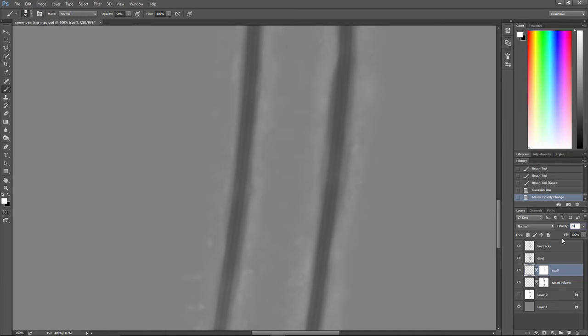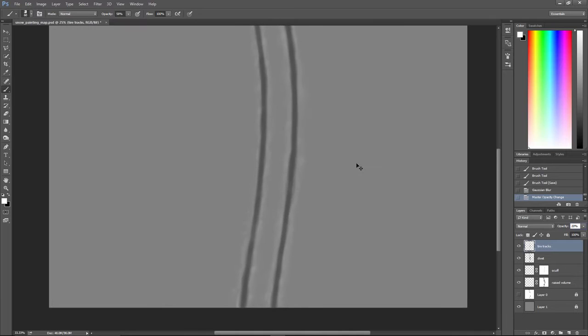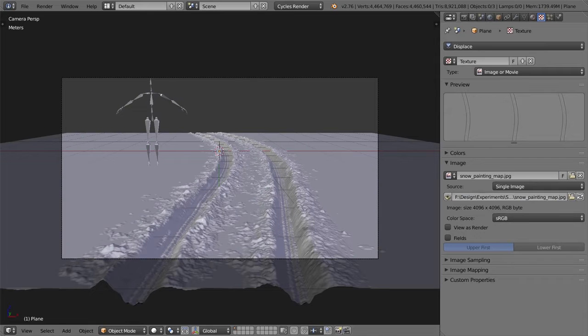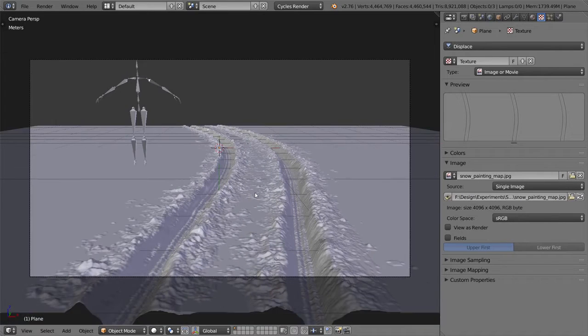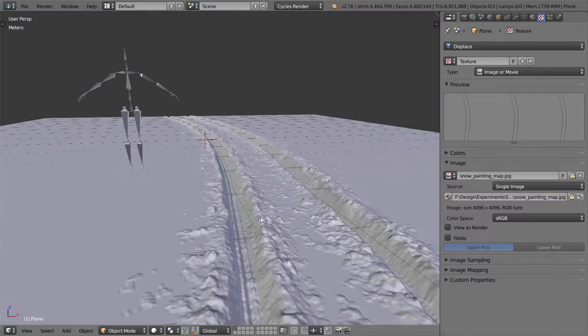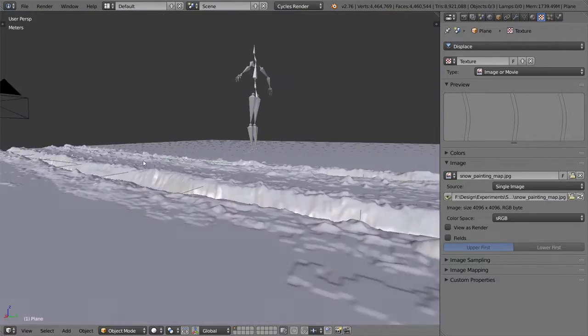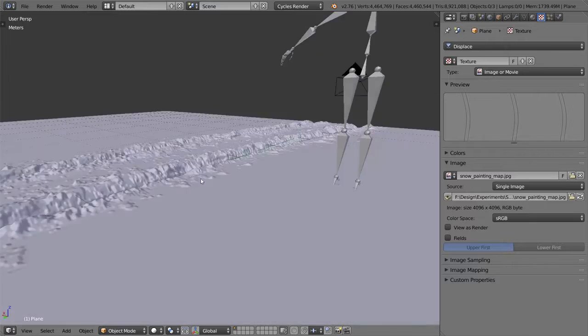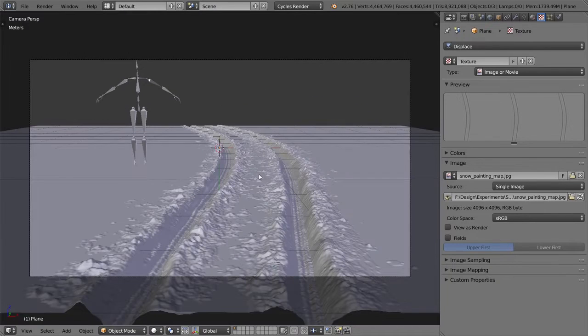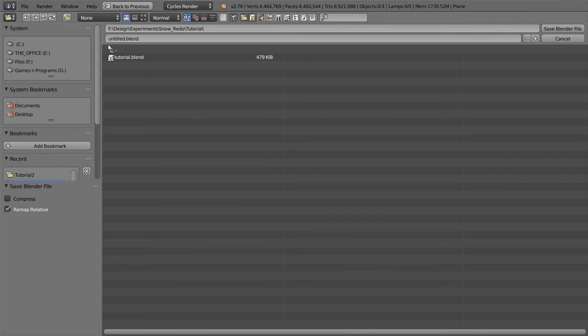And then I'll set that to 20% for the opacity, and I think that's pretty good. So now if we have a look at this in Blender, I've already loaded it in here so you can see it. That is how it is looking so far. Pretty good, pretty good. Looking really, really great so far. So make sure you save it.